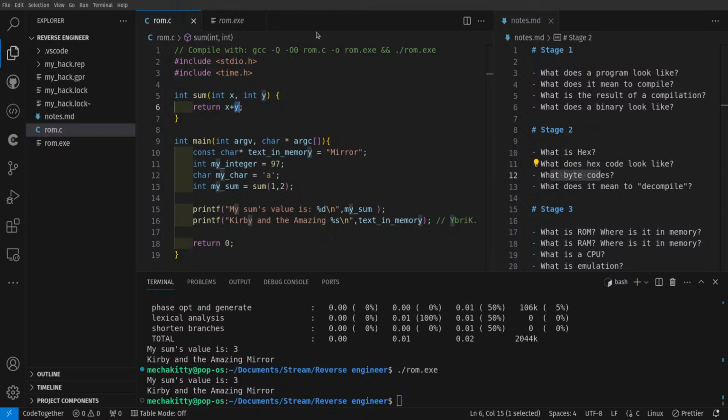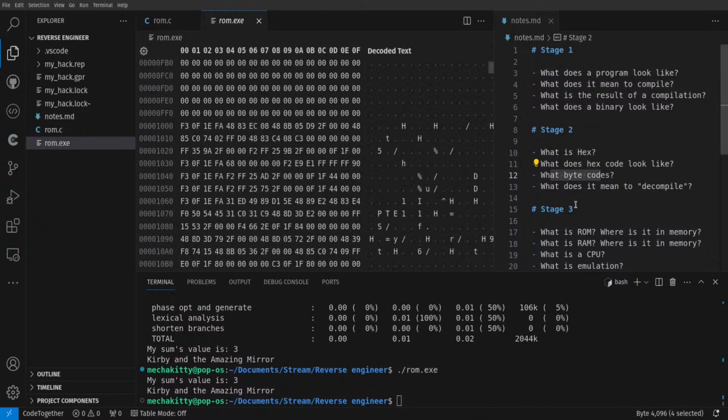Then that's transformed into hexadecimals, which is readable as assembly, but not as easily readable as C, but it's still human readable. We'll see examples of all of those soon. And finally, what does it mean to decompile? Well, decompiling is getting the readable assembly form, looking at it, and rewriting the C program based on the instructions we see in assembly.